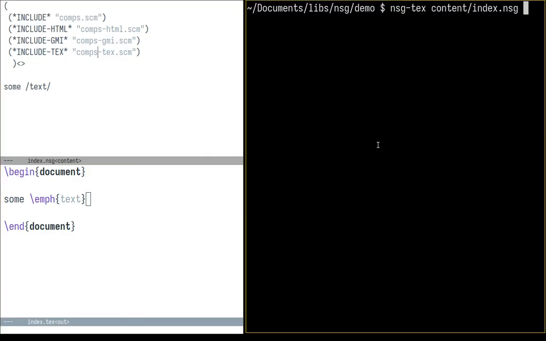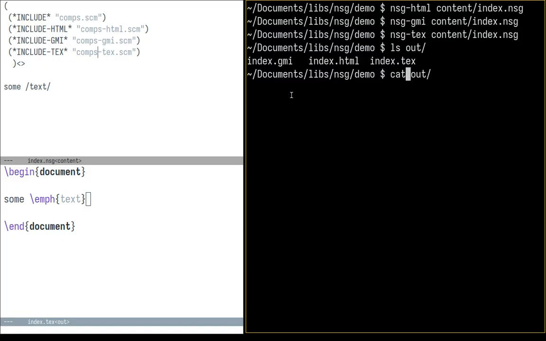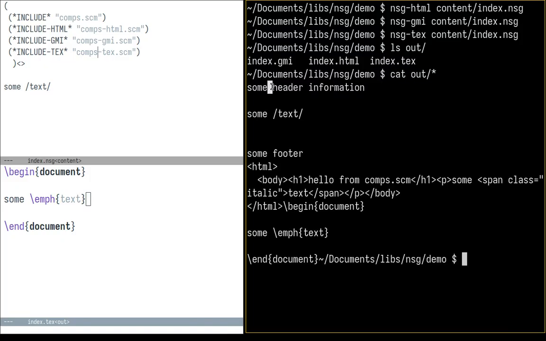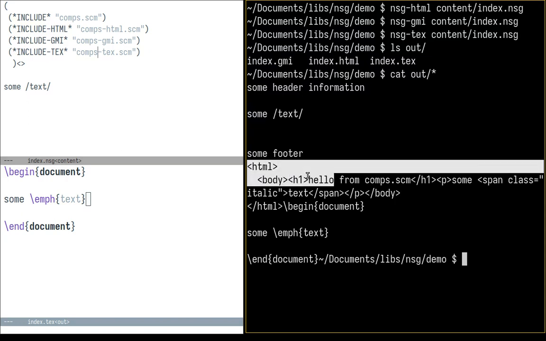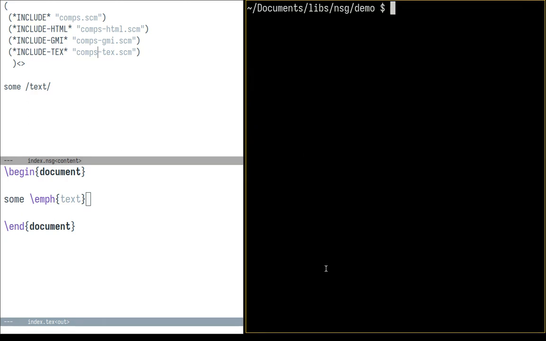And if we now call this again, we will see it exports just fine. So yeah, and if we look at the out directory, of course here are our files, and we can now cat them. So this is the gemtext, this is the HTML, and this is the LaTeX thing. All right, so far so good.